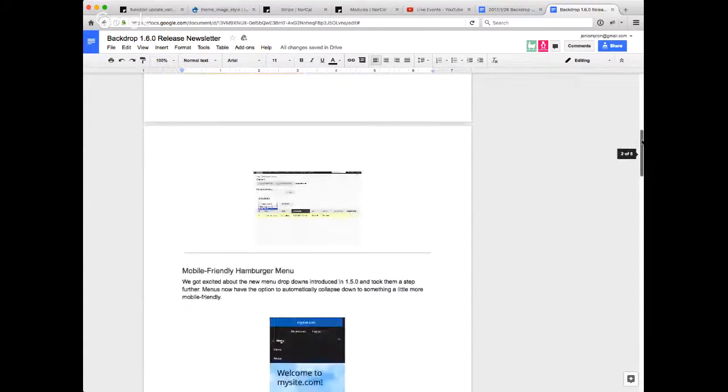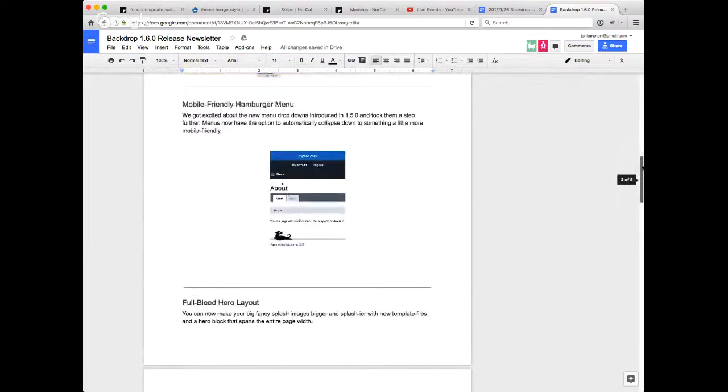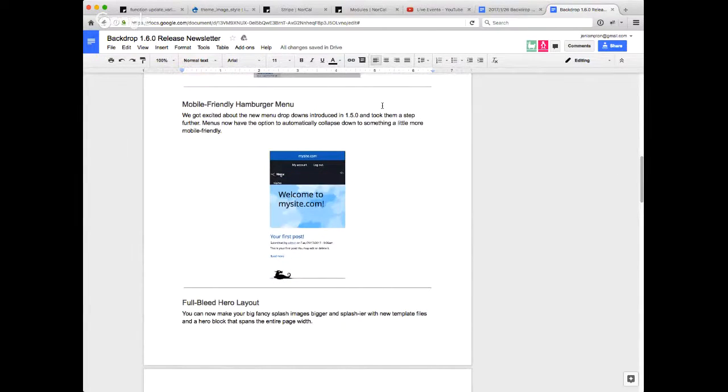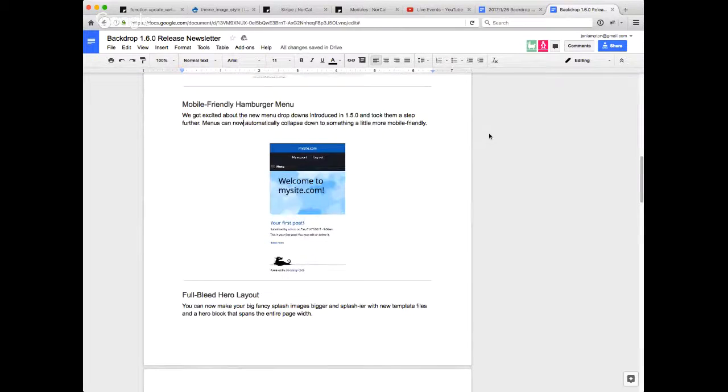Okay. Then we have a picture of the file management system, mobile-friendly hamburger menu. We got excited about the new menu drop-downs introduced in 1.5 and took them a step further. Menus now have the option to automatically collapse down to something a little more mobile-friendly. So that menus now have the option. How about menus can, just to make it a little less verbose, menus can now automatically collapse to something a little more mobile friendly.